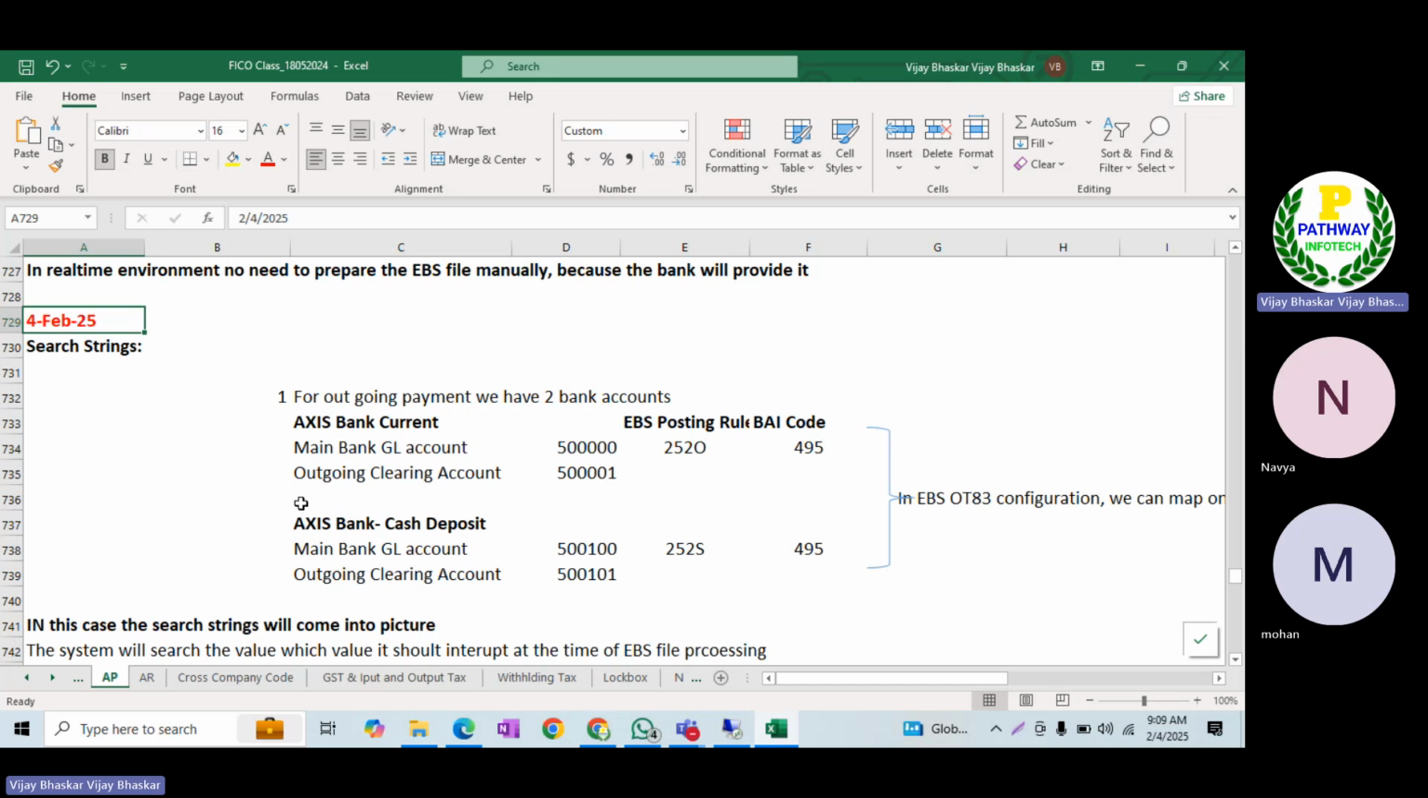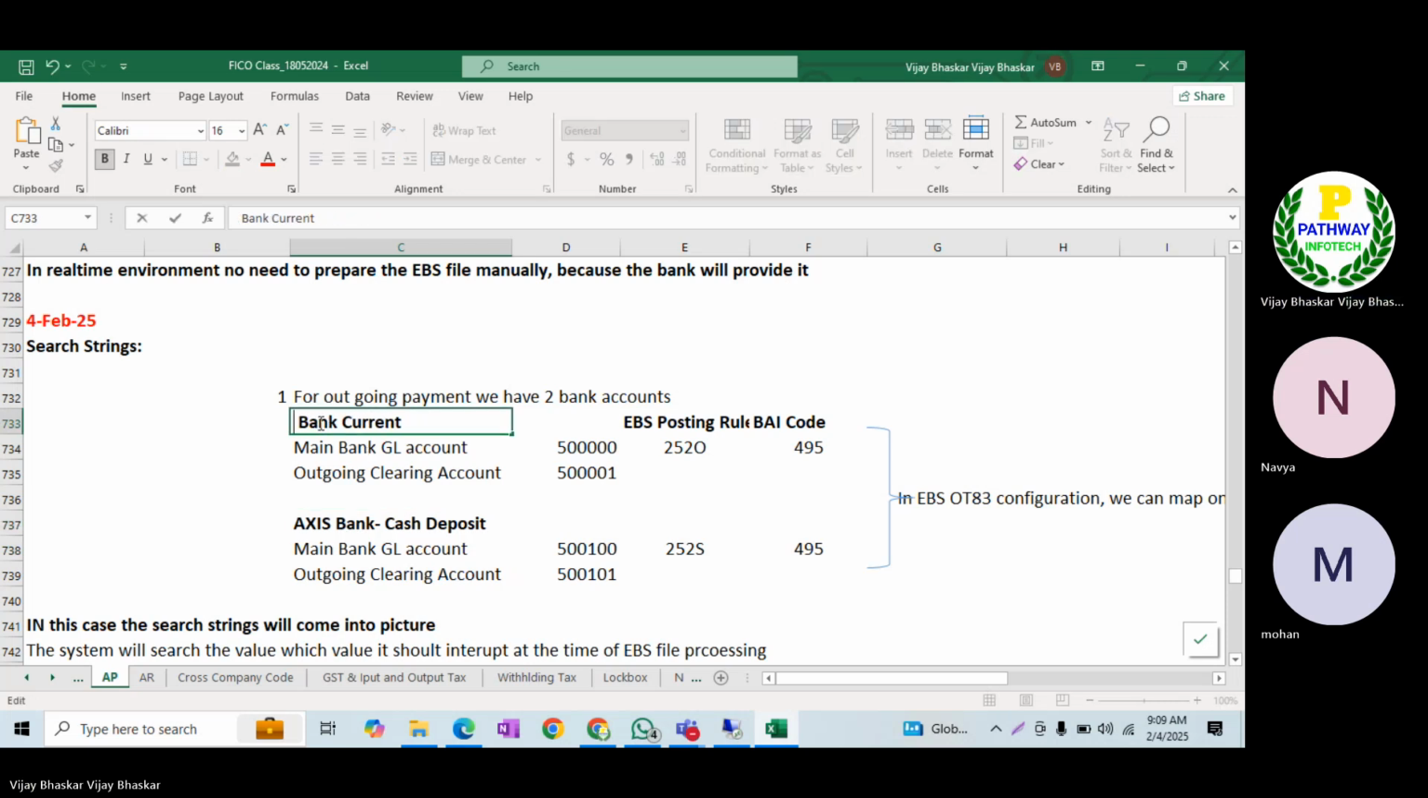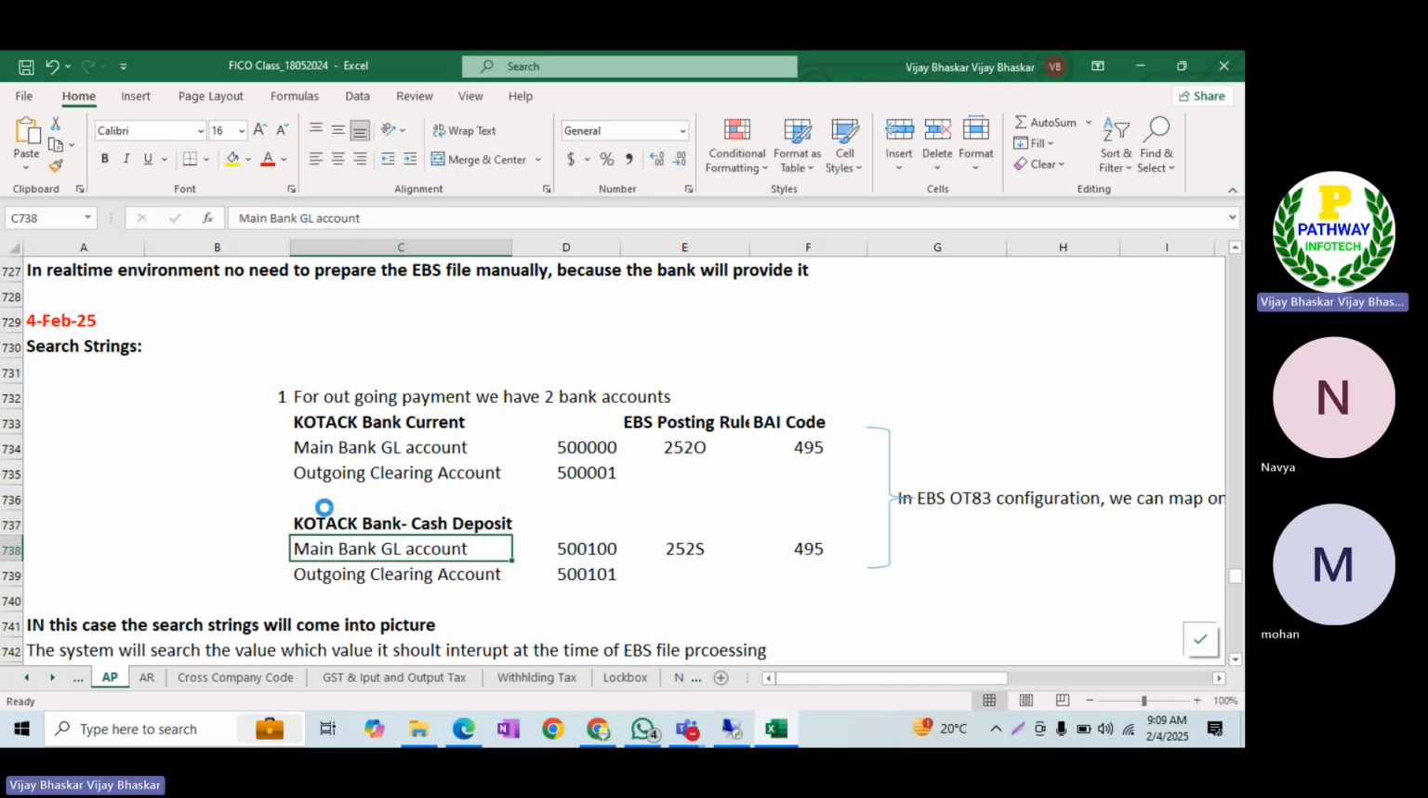What does the search string functionality mean? Let's say for outgoing payment, I have two bank accounts. One is a Kotak Bank current account, and another one is a Kotak Bank cash deposit account. So my requirement here is this.